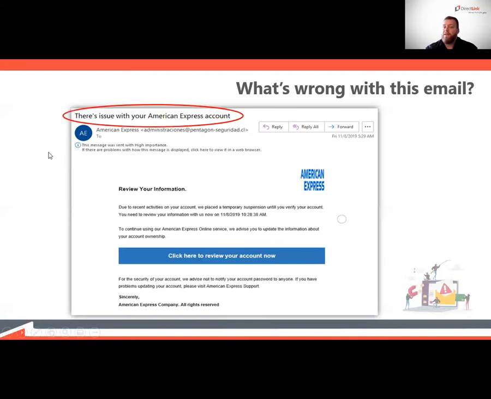So up here, the email subject line has grammatical errors. There's issue with your American Express account. That's not how an official company would represent their brand and choose to email you. The email address, again, doesn't match the sender name here, something totally different. And sometimes in email clients, you might not be able to immediately see the email address. You might only see the sender name. However, if you highlight your mouse over the sender name, there will usually be a little arrow next to it where you can click on it, and then it'll show the full email address. I would highly recommend you do that just to make sure that the sender name and the email address match.